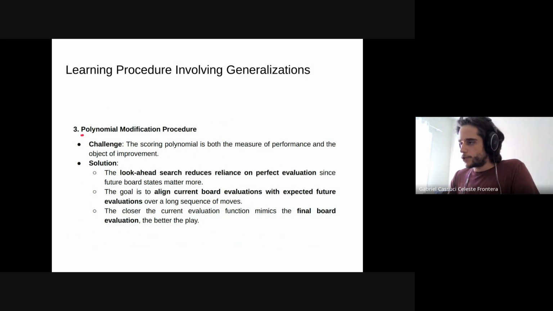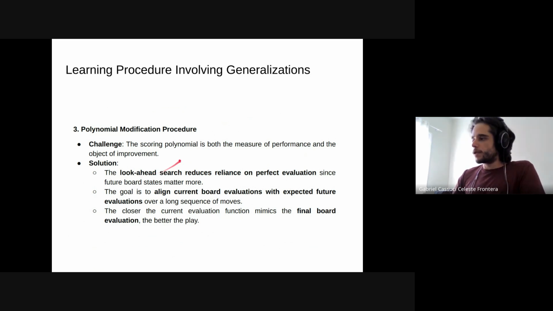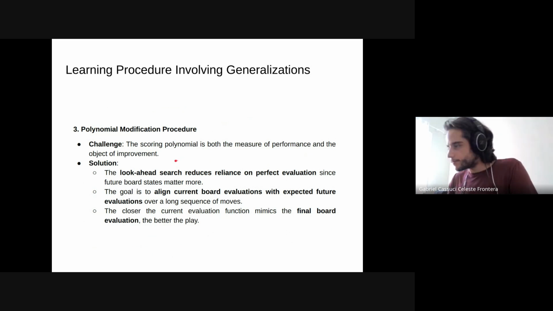And how is the polynomial modification procedure? It's based on the performance. The solution is that, let me see what I want to say here.